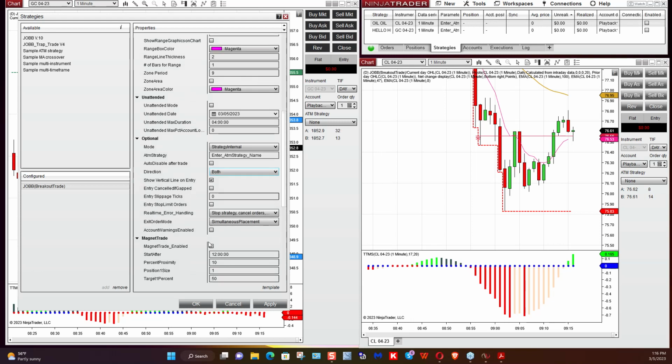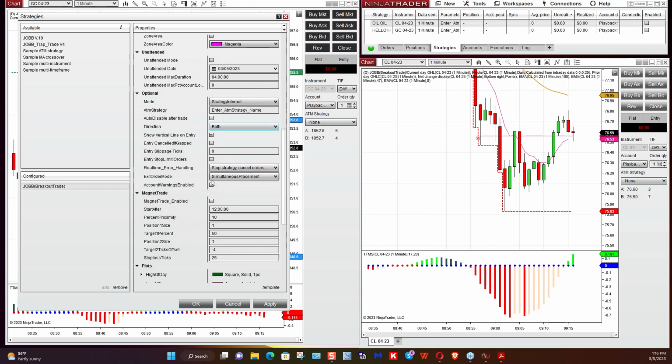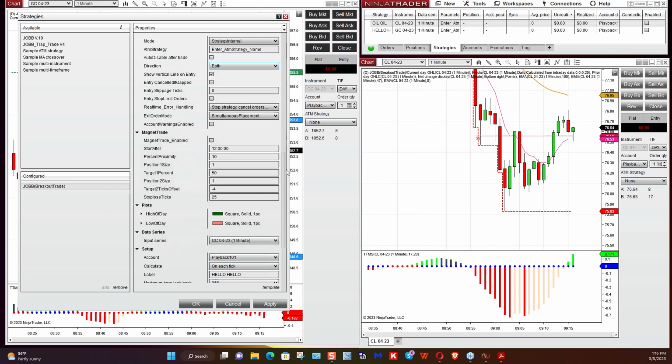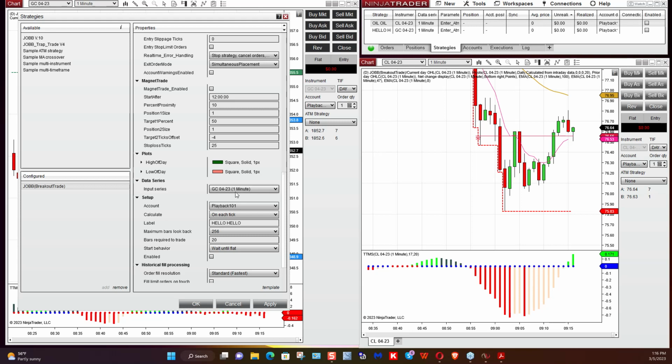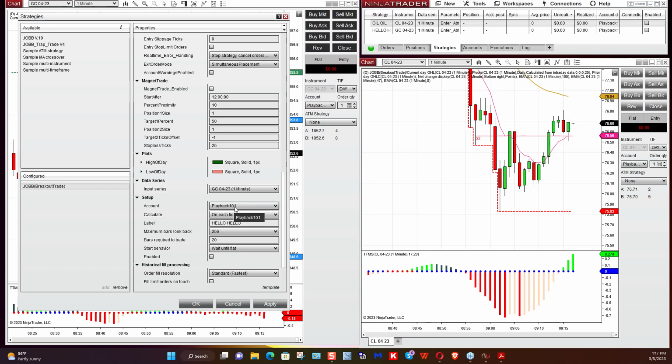We don't use the stop limit orders, so we're going to go down to the data series. All right, you want your data series to match the chart that you're trading. So if you're trading gold, your chart should match. The account, if you're on playback, if you're on sim, if you're live, those are the choices you make. And then we were talking about the label. You can label a trade, a setup, anything you want. Freebird could be the name of your setup. And when you apply it and okay it, that's what will show up in the parameters in the control panel.